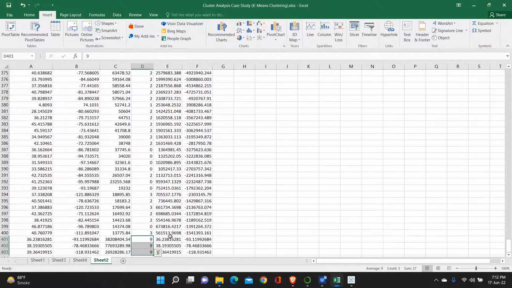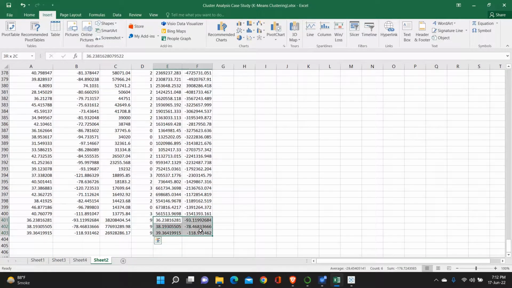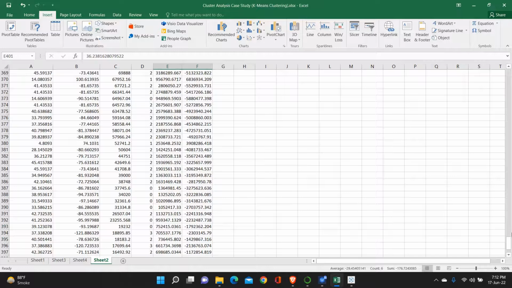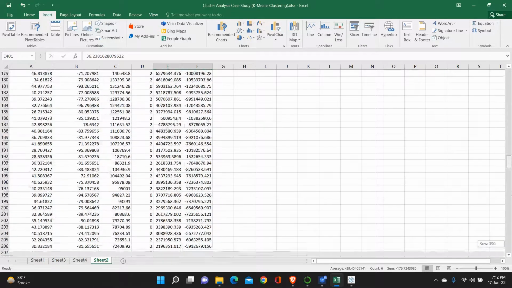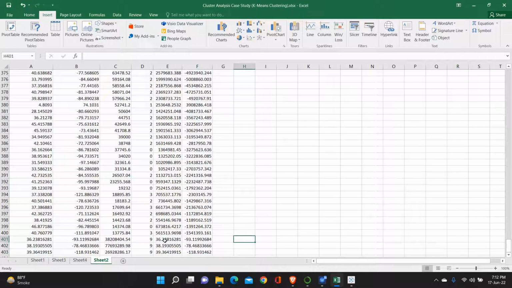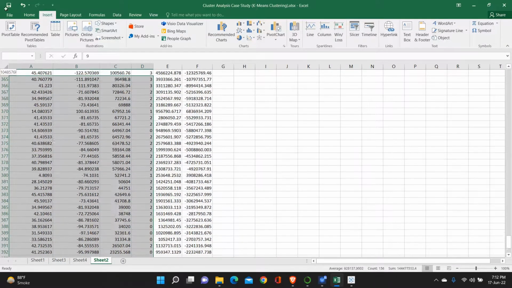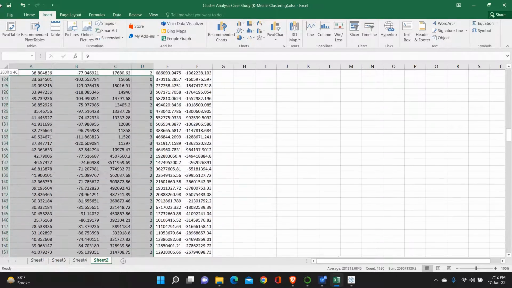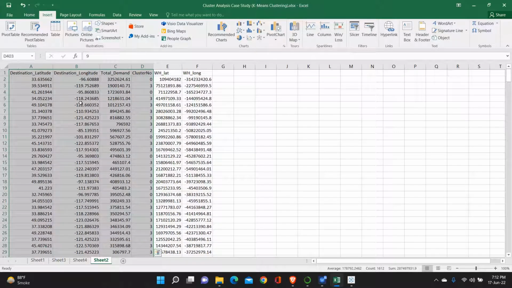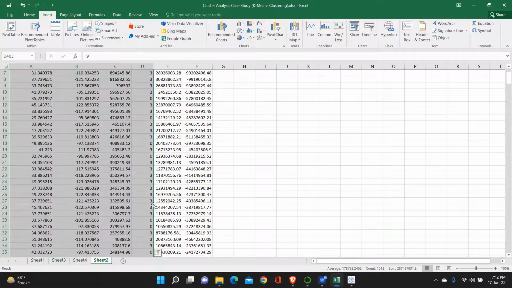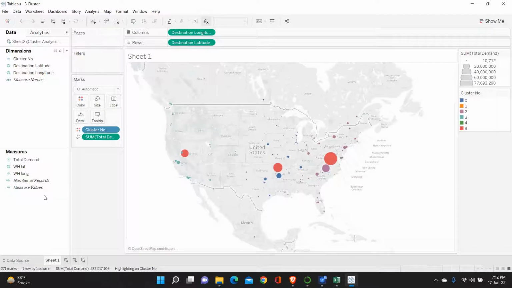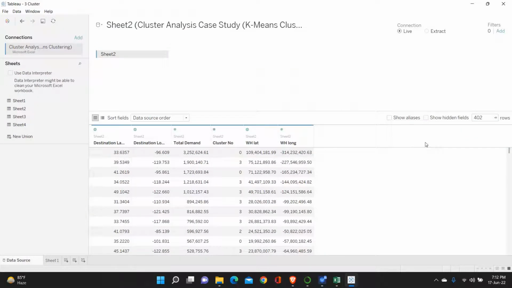So now we can just not consider this, because this is the weighted latitude and longitude. As of now we are not considering this. Now what we will do is import this entire data into our Tableau. So after importing the data source, let me show you.